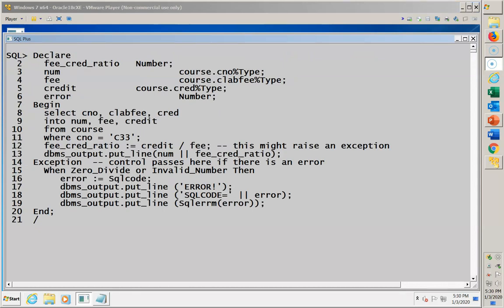Here's one that has two different exception handlers treated the same way. On line 15, we're testing for either the zero divide condition or the invalid number. If either one of them is the offensive condition, then we'll enter this block and execute lines 16 through 19. If it is an exception other than either of these, it's an unhandled exception. Note that within this block, we're receiving the SQL code by invoking the SQL code function.